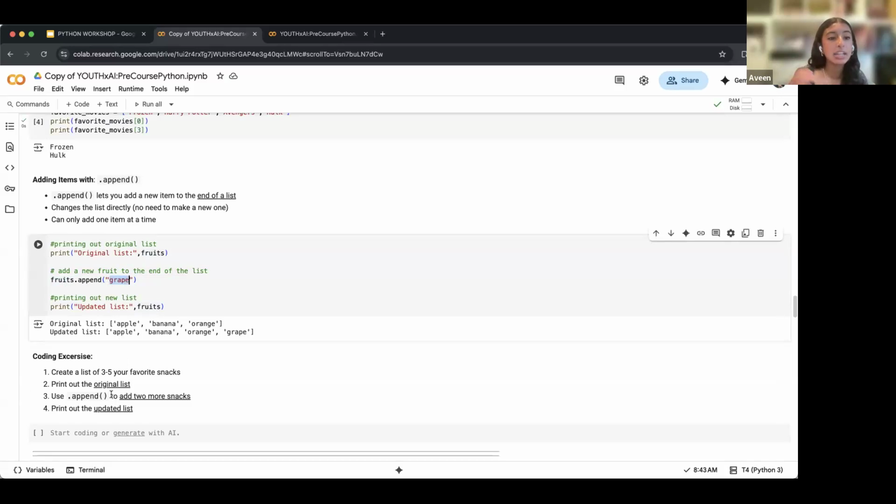So in our example, we want to add another fruit. We're going to be adding grape, which is another string value, so we still have to keep the quotation marks around it. And once we do that, we want to print it out to see what the updated list is. And if you look at the output, we see the updated list is equal to apple, banana, orange, and grape. So I'll give you guys a second to look at that. If you have any questions, let me know. Just drop it in the chat.